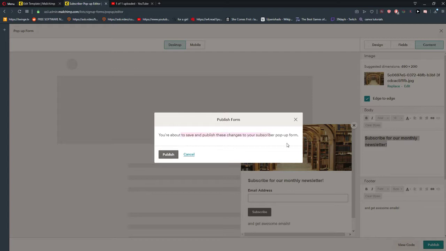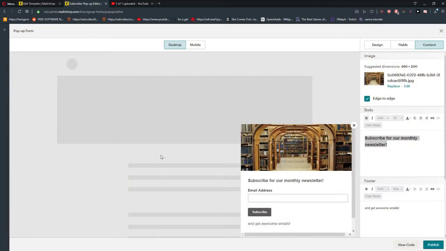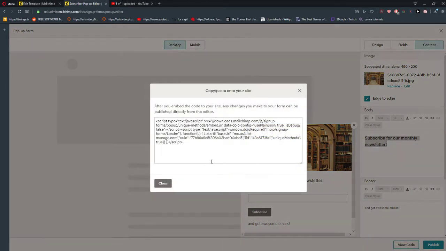You're about to save and publish these changes to your subscriber pop-up form. Publish. So now you will have a code here. All you want to do is take the code, copy it on your WordPress site, Wix site, or whatever site you have, paste it into your HTML code, and here you go. So this is how you do it.